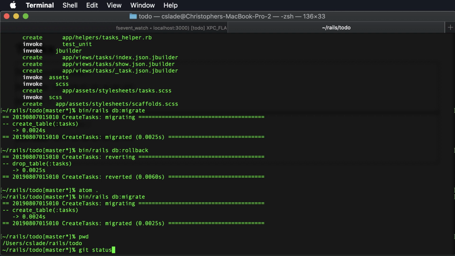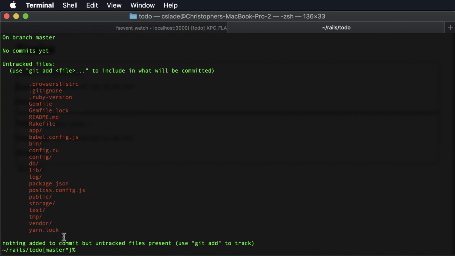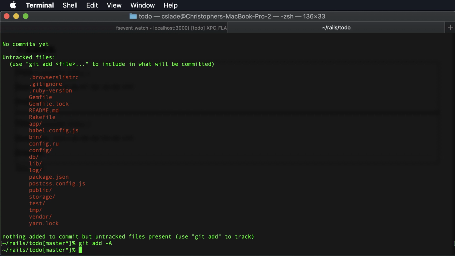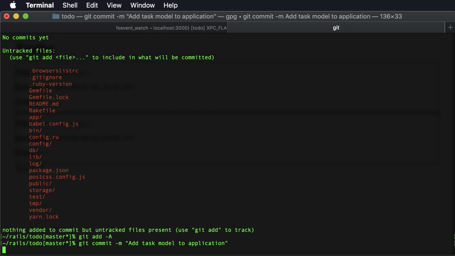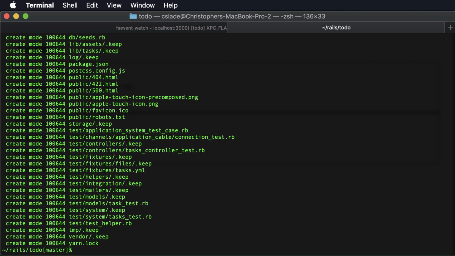So we can see all the files that we've added or changed, but we can add everything. So git add -A for add all changed and new files. And then we can commit with a message, add task to our task model to application. Okay. And after we commit, we would push our code up to GitHub.